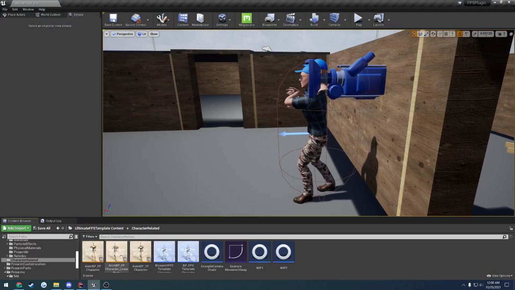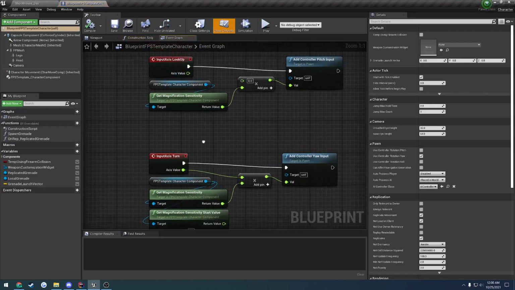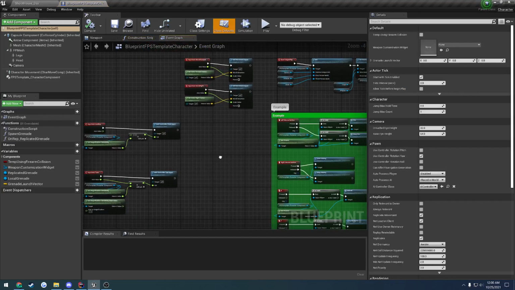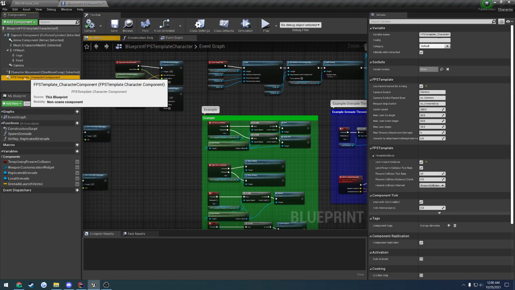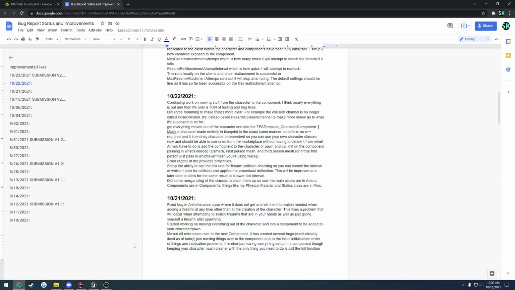a character class made entirely out of Blueprint that makes full use of the plugin, hence the character component. That was a big thing that I wanted to focus on and get out. So as I stated here, made a character entirely out of Blueprint, fixed ragdolls, and then provided projectiles as well as spawning the effects for said projectiles.